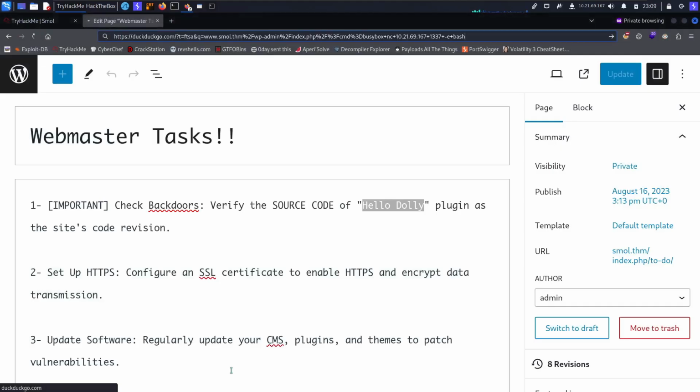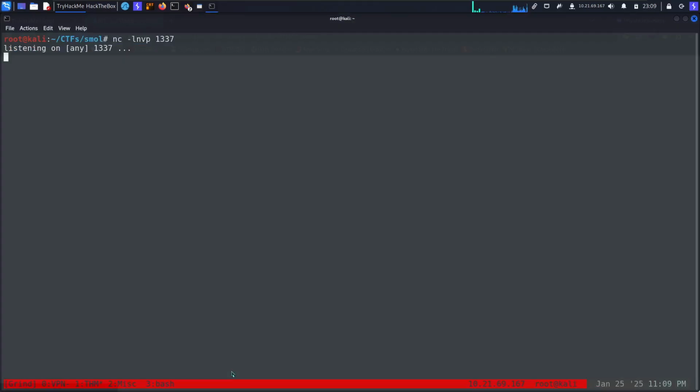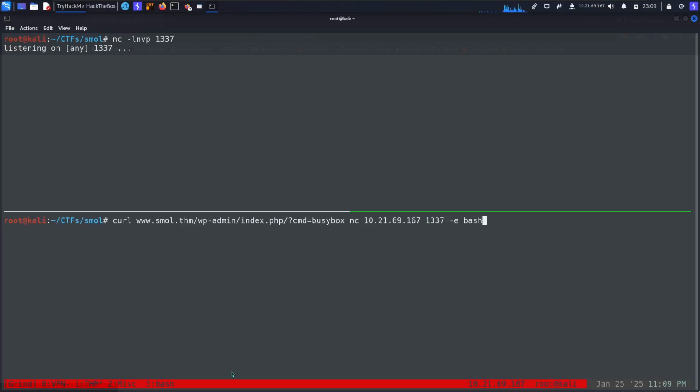Never mind, let's just do it here. Oh my god, hold up. HTTP, HTTP. There we go. Let's see if we get a shell back. We should be able to do it with curl though. I'm not sure why it's not working as expected, but we got a shell. We just need to escape some of these parameters, that's what I'm guessing.